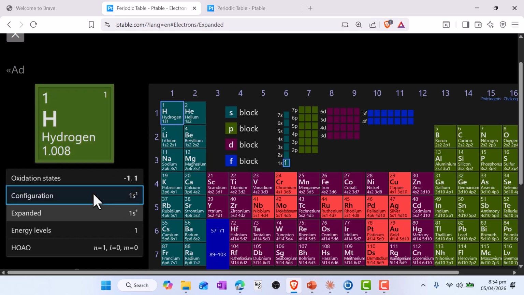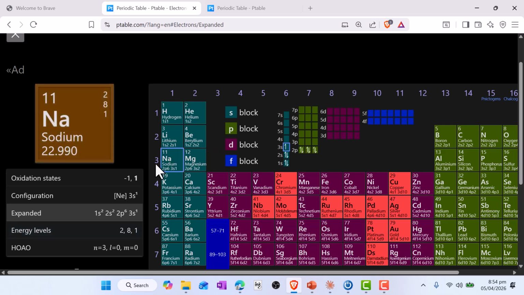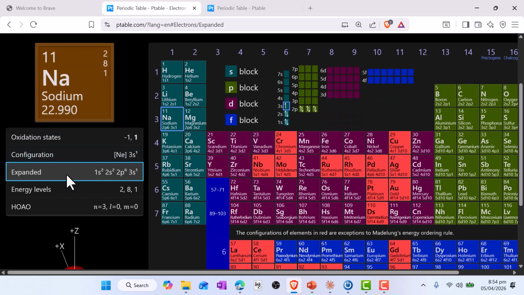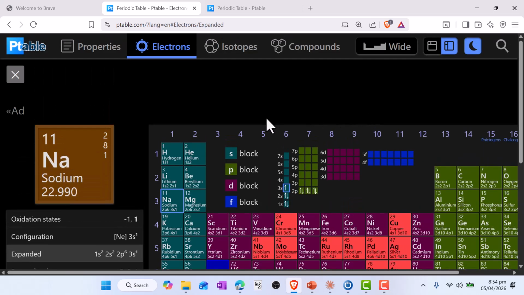If you click on hydrogen and move down here, you will see that hydrogen has an oxidation state of -1 or 1. And then the electronic configuration is 1s1, or just energy level 1. It has 1 energy level. If you click on, let's say, sodium, it has the electronic configuration 1s2, 2s2, 2p6, 3s1. And it has 3 energy levels. The first energy level has 2 electrons, the second has 8, the third has 1. So using this website, we have another advantage of not just cramming the elements and their properties, but visually seeing them.